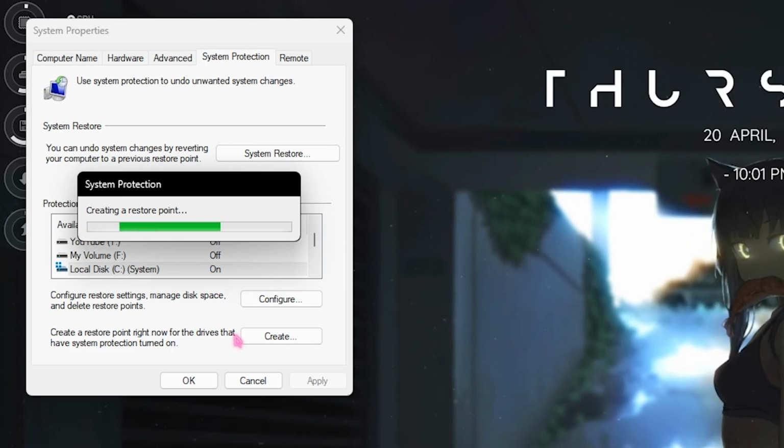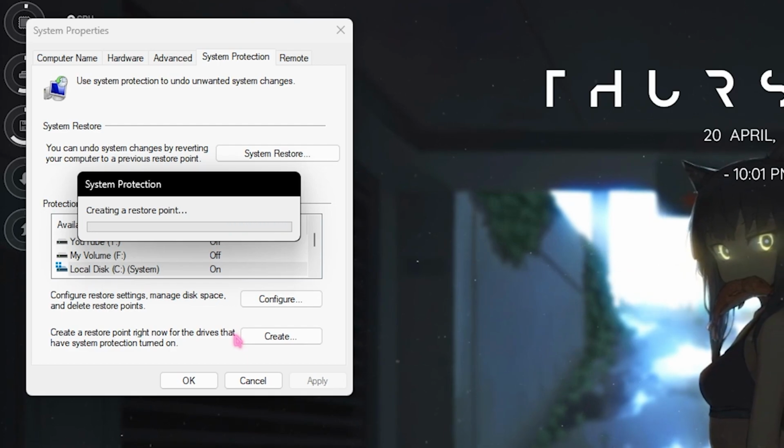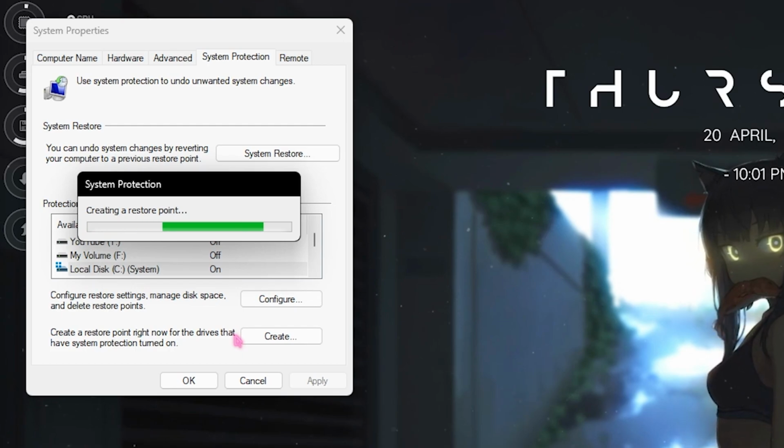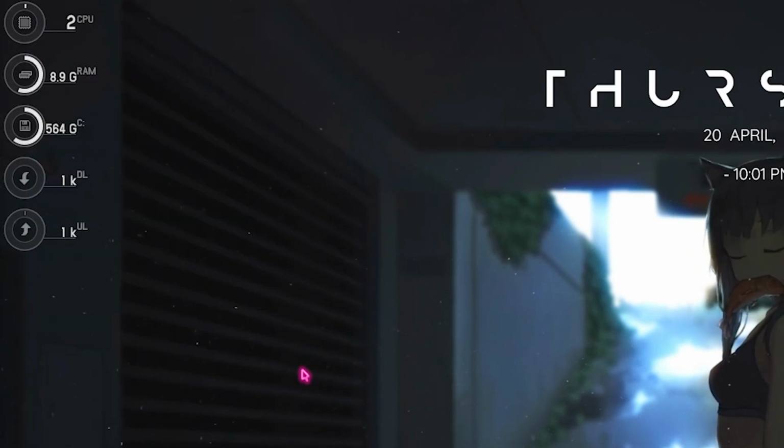Basically, this will create an image file of your PC. If anything happens to your computer and you want to restore or revert anything back, you can always revert everything back to your original settings. Then click on close and close system properties.